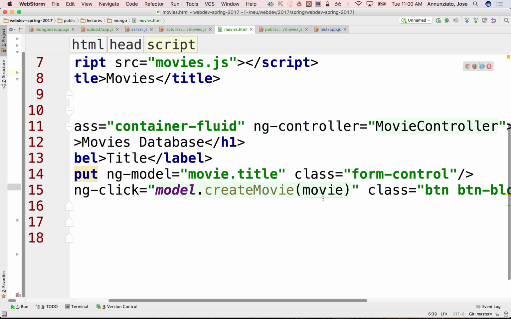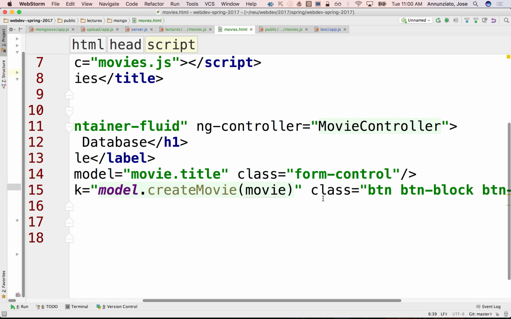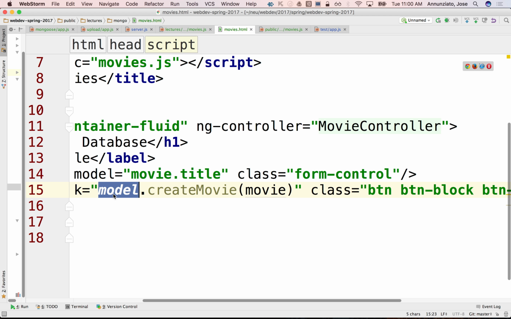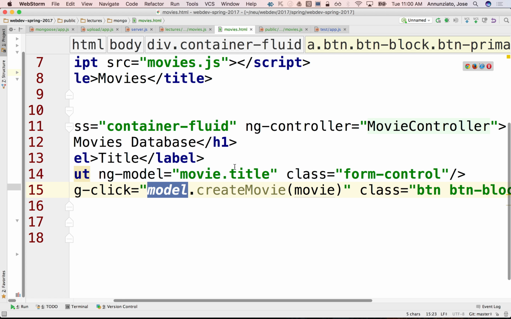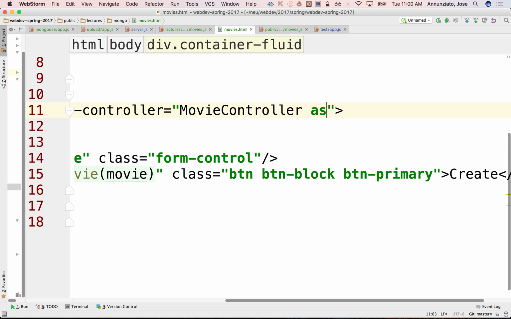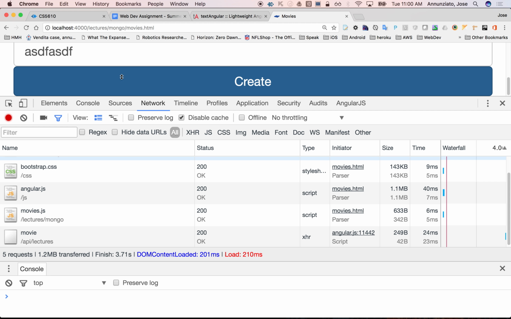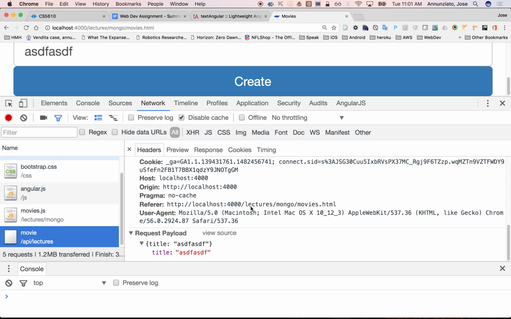Why didn't it post anything? Do we miss something? Oh, I know. Notice that here we're using vm, so we're binding everything to the instance of the controller. But here we're calling it movie, we're calling it model, to refer to the controller. So we need to use the controller-as syntax so that we can refer to that controller using that name. So let's try that again. Okay, did it post? It looked like it posted.